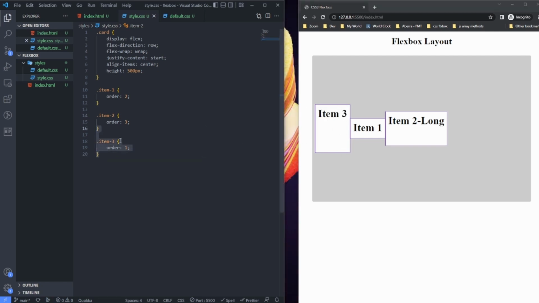here. Item 2 is now in order 3, which is basically going to be the third item here, as you can see here. And item 2's order is 2, which is going to be in the middle, right? So you can change the order in any way you like. I can say that item 1 should be 3 instead of 2, and item 2 should rather be 1, and then item 3 should be 2.